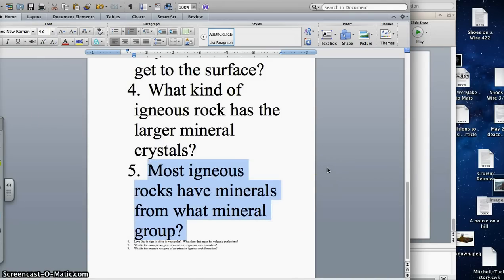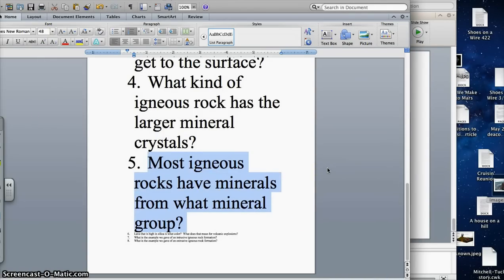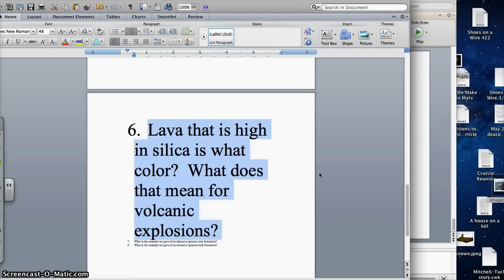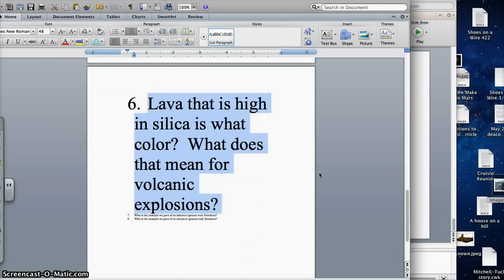Number 5. Most igneous rocks have minerals from what mineral group? Number 6. Lava that is high in silica is what color? And what does that mean for volcanic explosions?